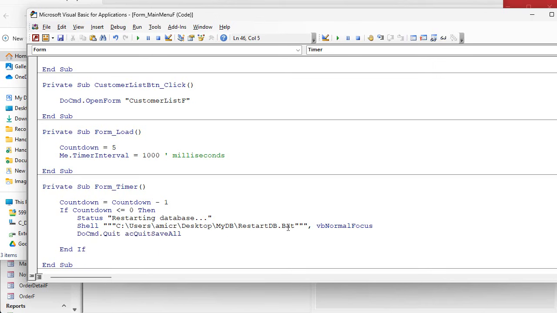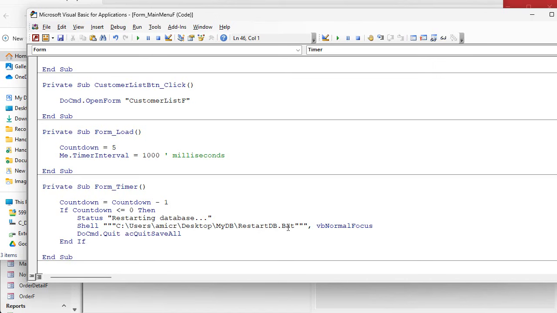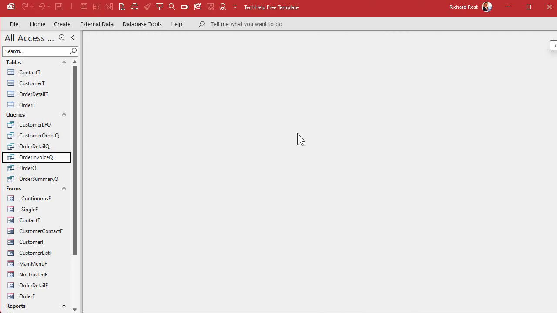And then AC save all. That's just for you. That's in case you've got a form open in design mode and you forgot to save it. If you don't put save all, it's not going to save your changes. All right. Save it. Give it a debug compile. Everything's good. And now, let's open her up and see what happens.